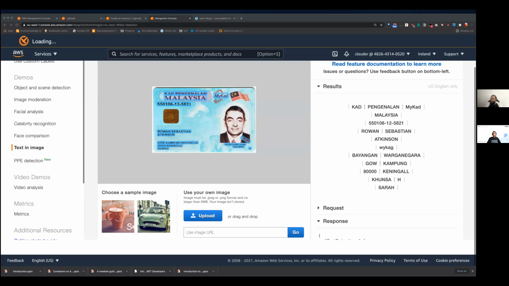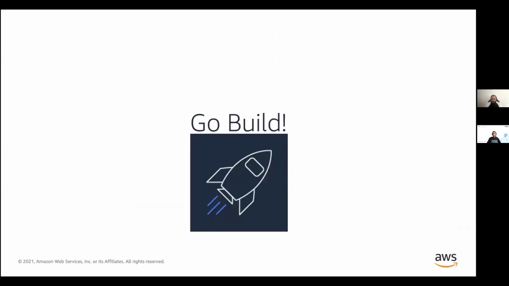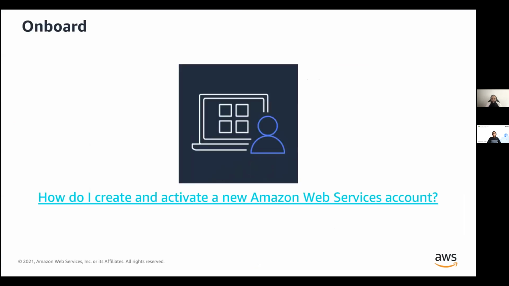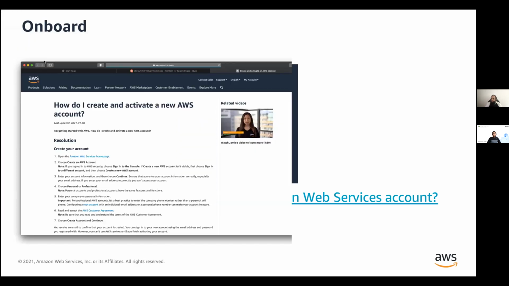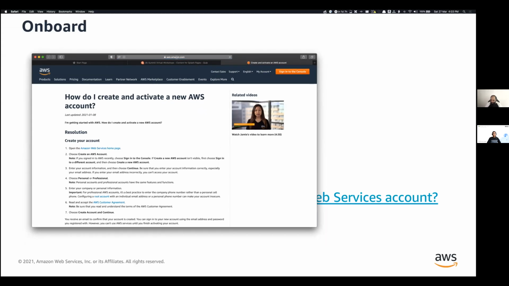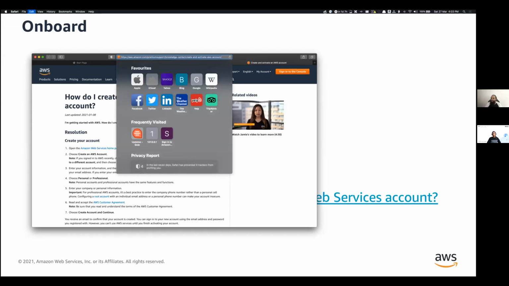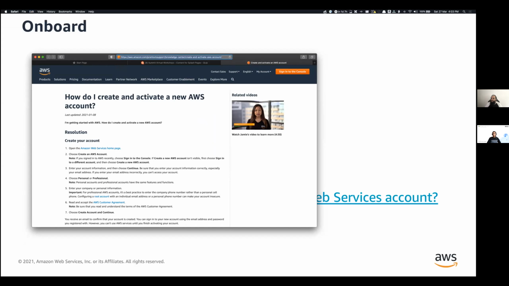And I'll just go to the last part. If you want to get started, you just want to create and activate a new Amazon Web Services account. We have a link for that over there, which if I click over here, I should get it. Somewhere in my browser, and then I'll share the link. There you go. You can just access this directly. So that's how you would get started with AWS.